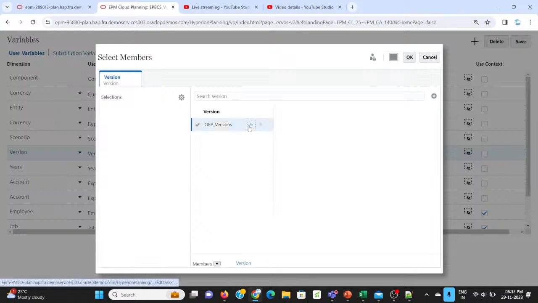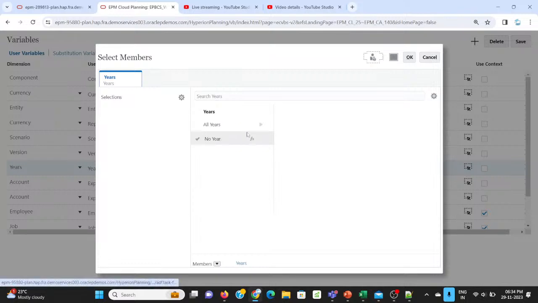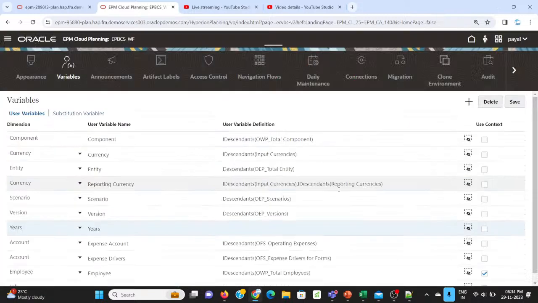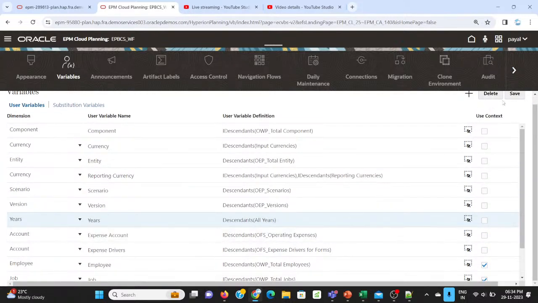Okay, then I will define the scenario, version, year. I will do the planning for the rest of all the years. So I defined my user variables. Save.